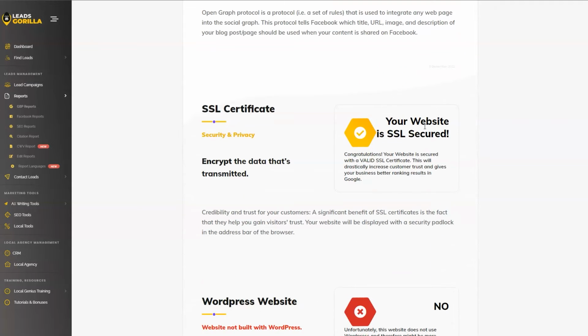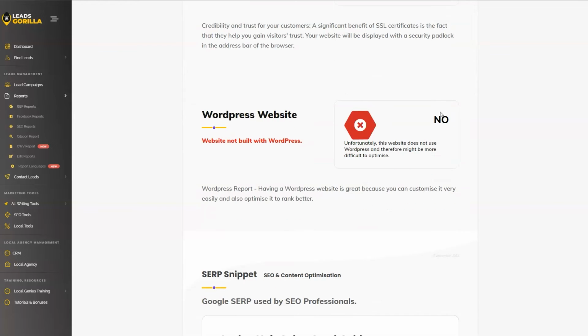The SSL certificate is installed, so the website is secure. This is a good sign. The website seems like it's not built on WordPress, so this may be an old, amateurish, and even outdated website. So you can propose your website creation services if you find this on any of the leads.